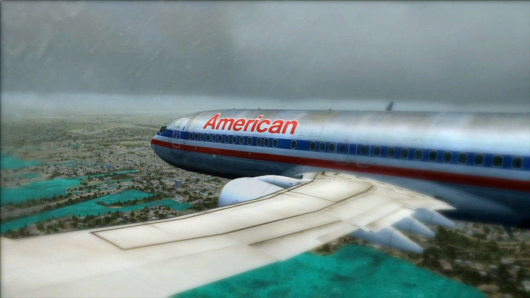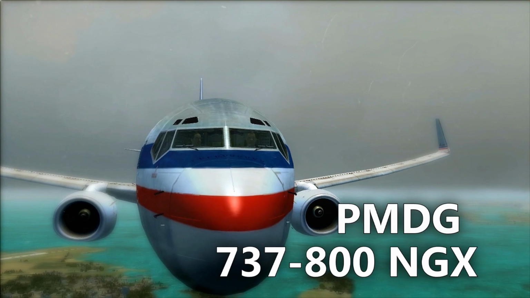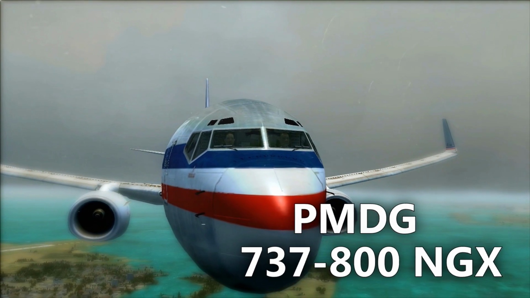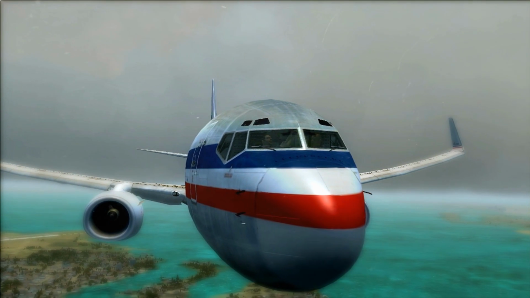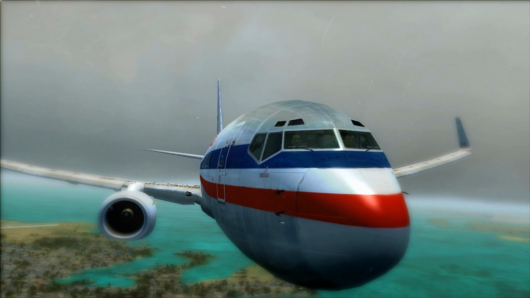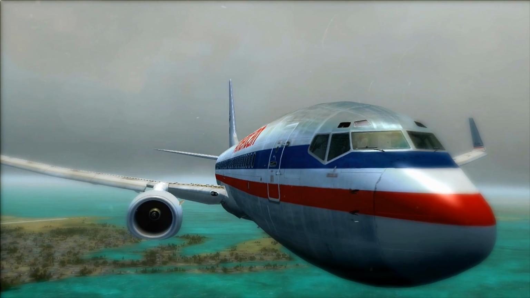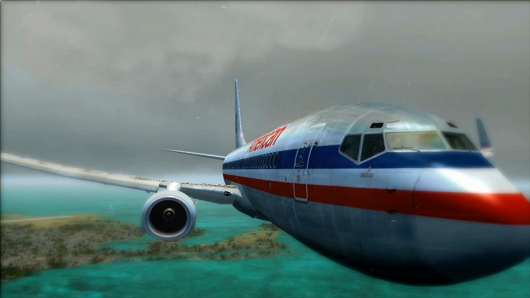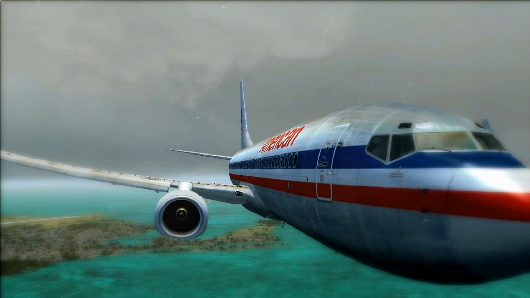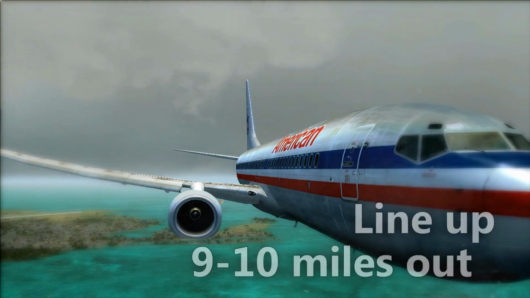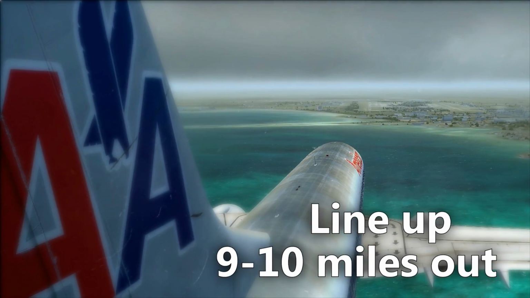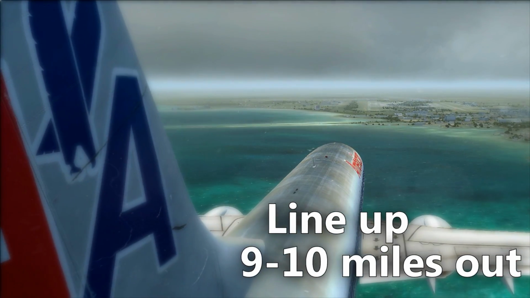We begin here with the PMDG 737-800 in FSX, and I start my approach at about 8 miles out from the airport, 2,400 feet and 210 knots. At this point, I only have my flaps set to about 10 degrees as I'm trying to finish lining up with the runway. Usually you're going to want to be done lining up with the runway by the time you're 9 to 10 miles out.